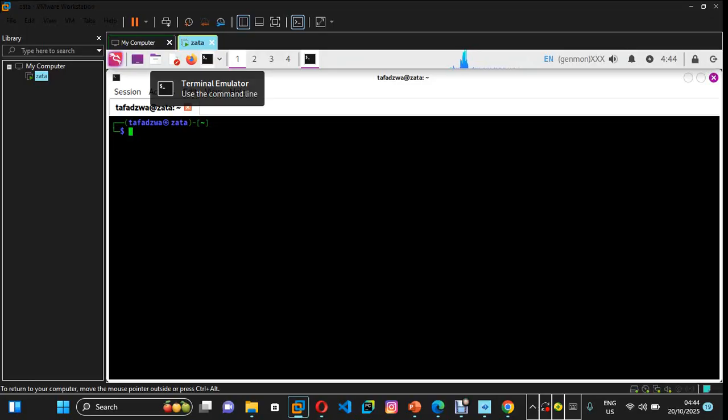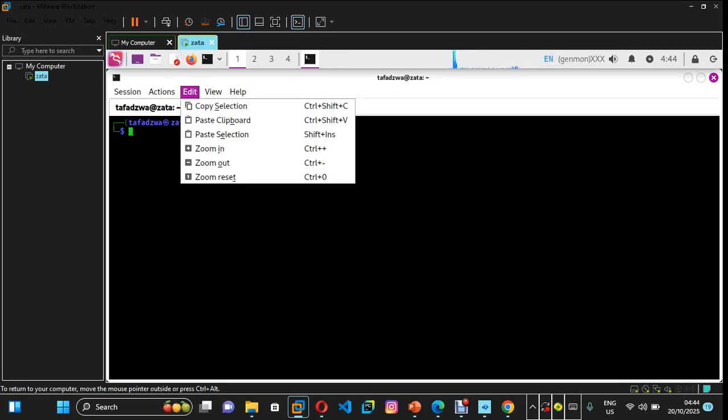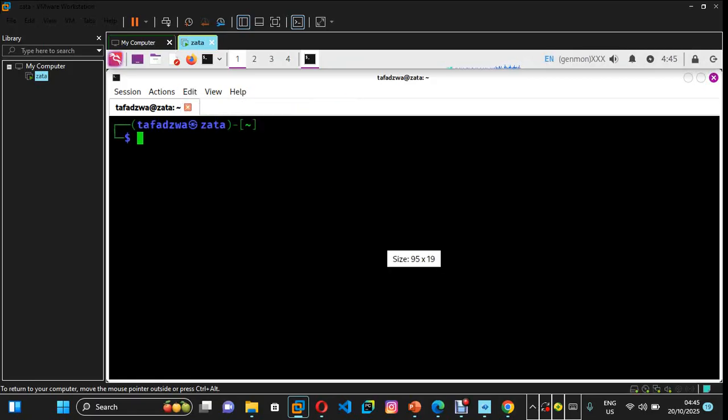If you want to zoom, we go to Edit and we zoom in here. We zoom in, and now I hope you can see clearly. You can also use the shortcut Control Plus to zoom in on this terminal. Nice. So this is now big and clear. This is the terminal, or the command line.